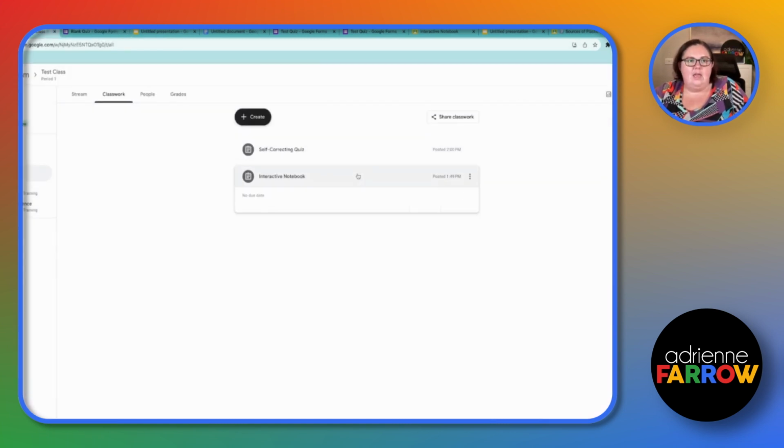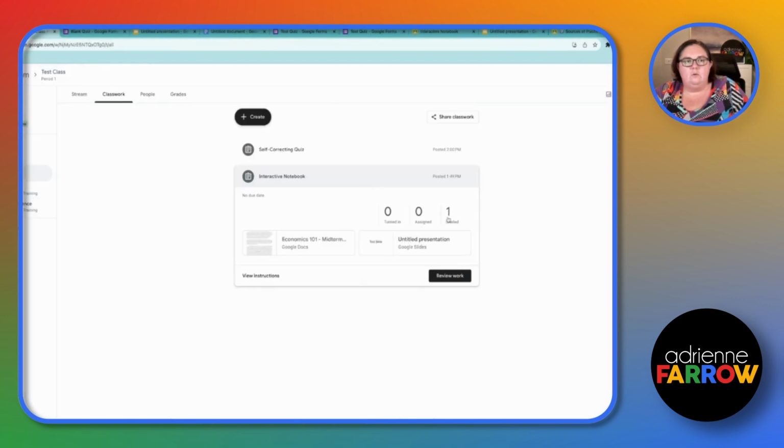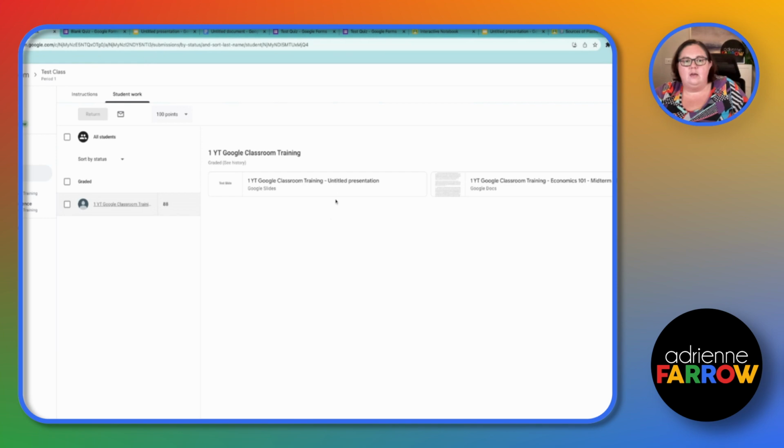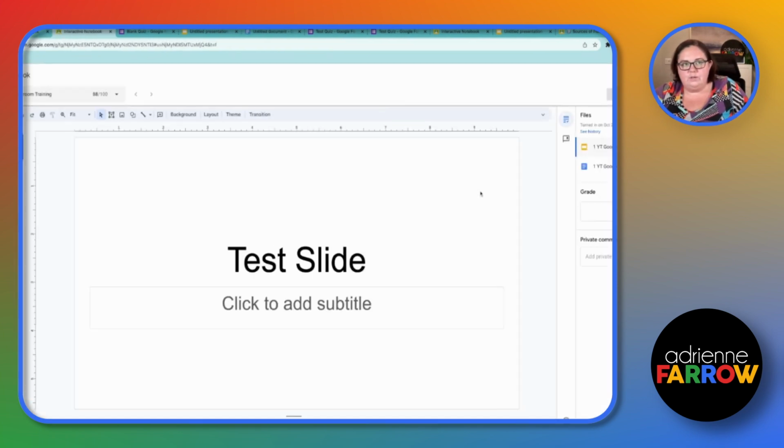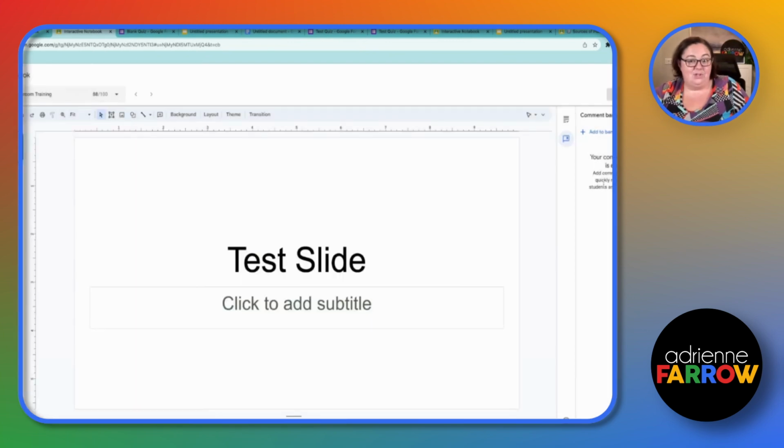Final one is if we go here, let's go to this Economics 101. Now, we're seeing what the assignment is. If we go here to student work, a teacher is able to provide feedback to their students in a couple different ways. So teachers can provide feedback through private comments. They can also do comments directly from within Google Classroom. And they can also highlight text to create new comments right here. And then they can create their own comment bank to reuse later. And they can even search for a saved comment.